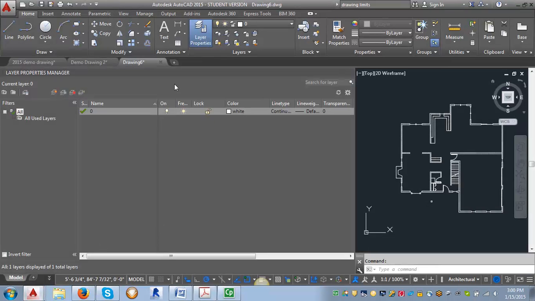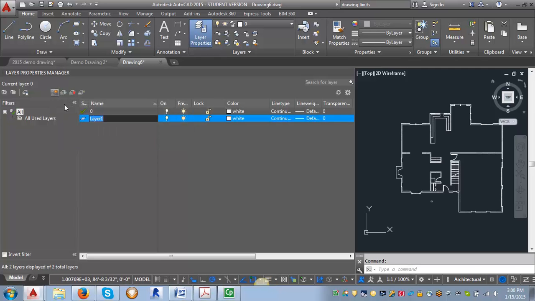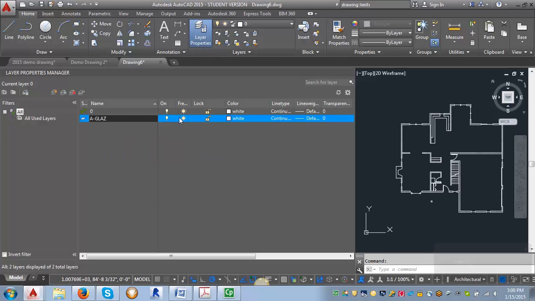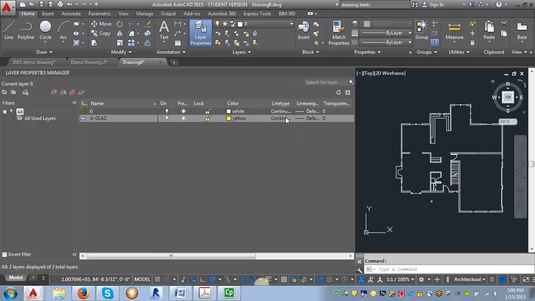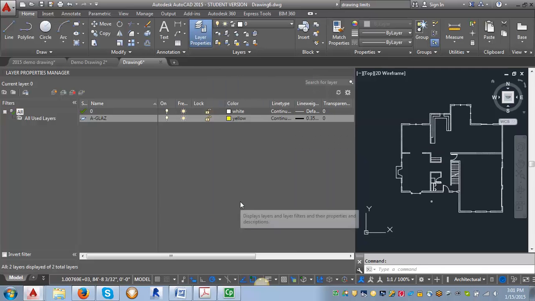So what we're going to do is click on this button here, which is the new layer button, and I'm going to turn on my caps lock, and the first layer I'm going to make is A-glaze. I've just made the name here, and I'm going to go over to the color and change it to yellow. I'm going to leave the line type as continuous and set the line weight to 0.35. The line weight is going to control how thick the line is when you plot it.